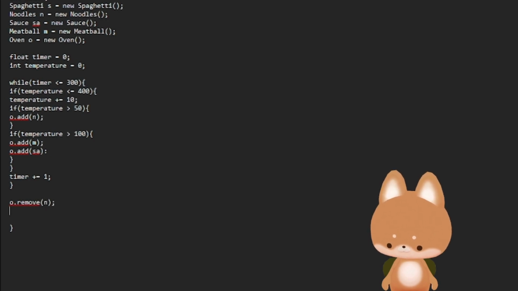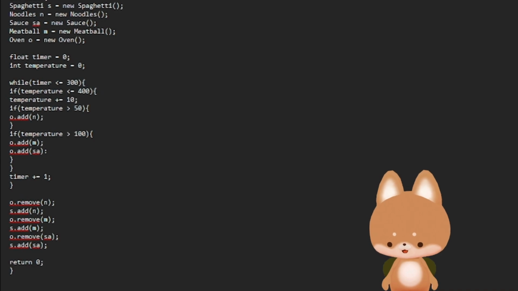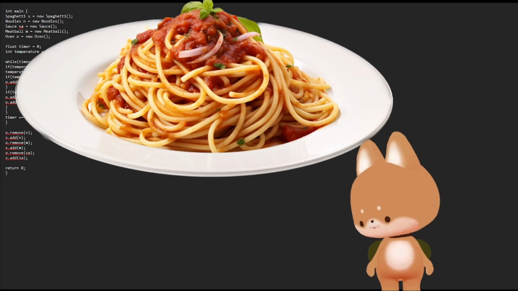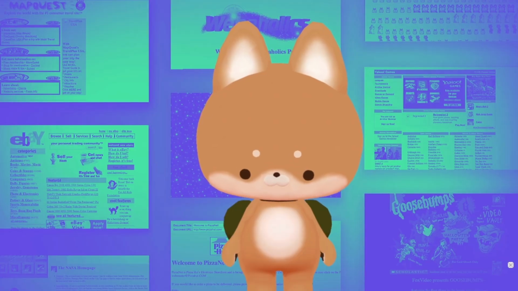So we remove each thing one at a time and then add it to the spaghetti class. And do the same for meatballs and sauce. And as you always have to do with your main functions, you return 0. And then once we run it, spaghetti! Yippee! And so that is pretty much it.